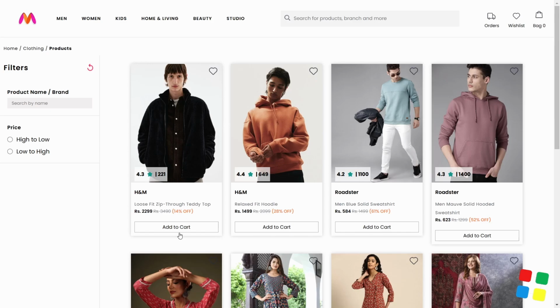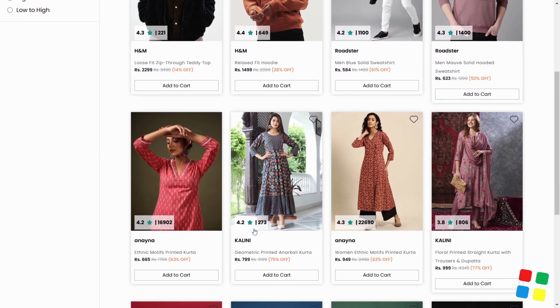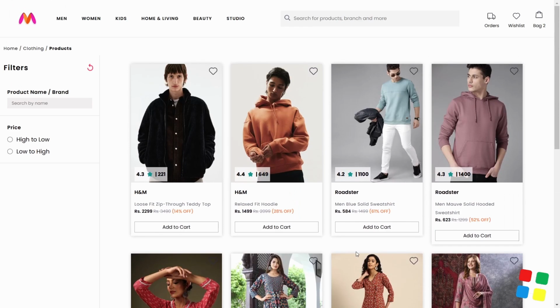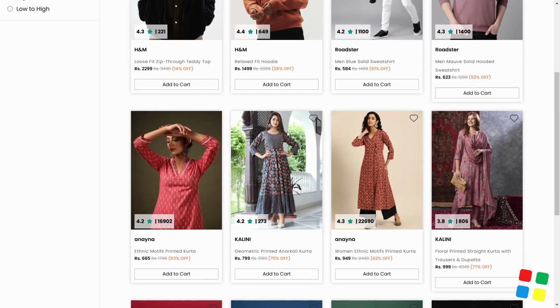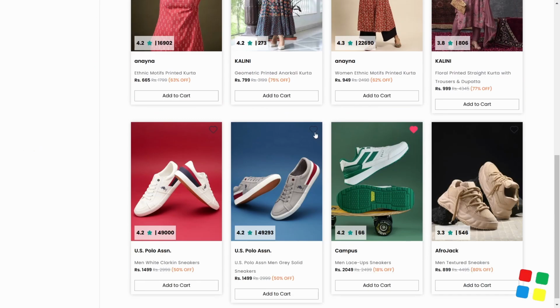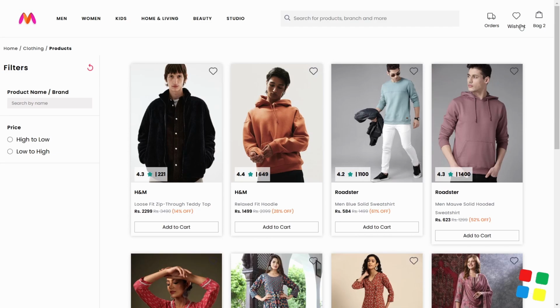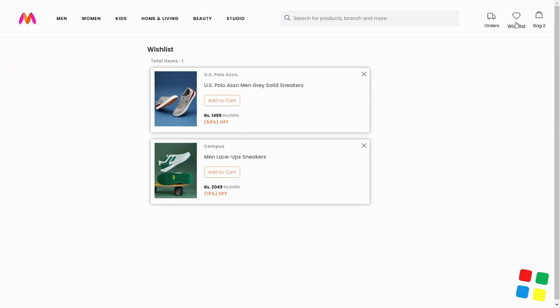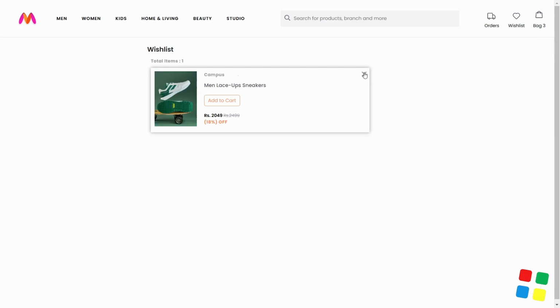Then let's say I want to add a few products into the cart. If I click here, you can see I clicked twice so there are two items in the cart. Similar to that, suppose I want to add these shoes to the wish list, the same thing will happen in the wish list. If I click on wish list, you will see two products are coming here. If I click on add to cart, it will go into the cart, which is here. The count increases to 3, and I can remove it from here as well.